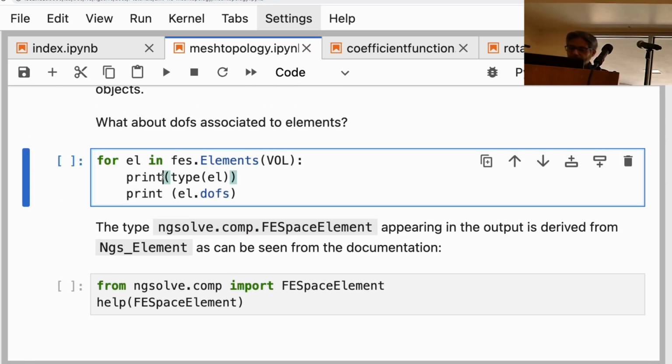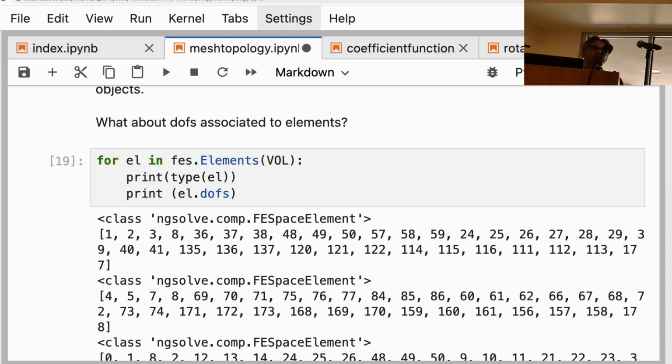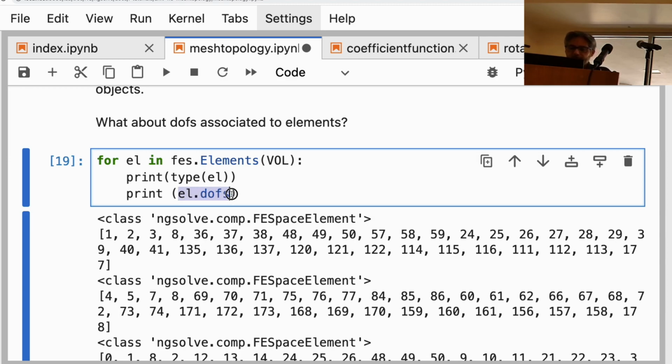You could do the same thing. What are the degrees of freedom associated to an element instead of an edge? So here is loop over elements over all volume elements, and then we're asking what are the degrees of freedom associated to that element, and out comes a list of many degrees of freedom because it's a degree 4 element.